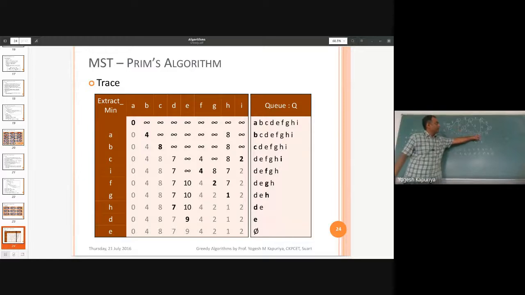Next is F. It's infinity, so you will change it to 4. And this will be changed to C. Next is D. What is its value? Infinity. So now we'll change it to 7. The parent of D is also C. Clear? So that's it.